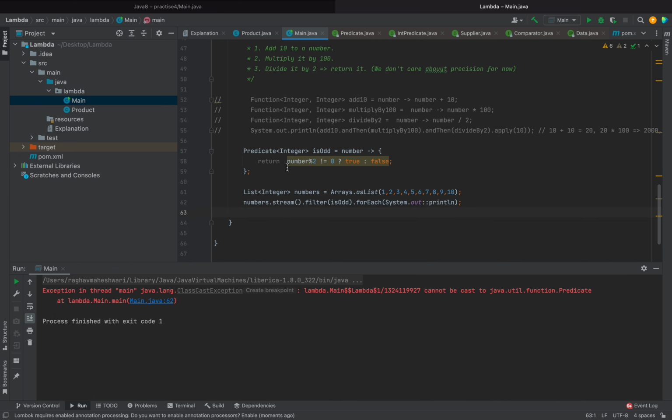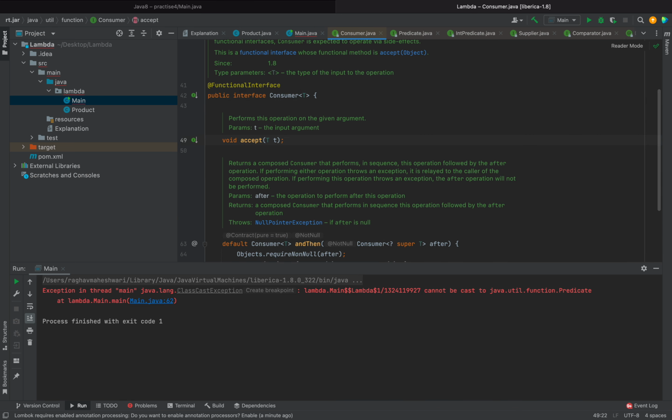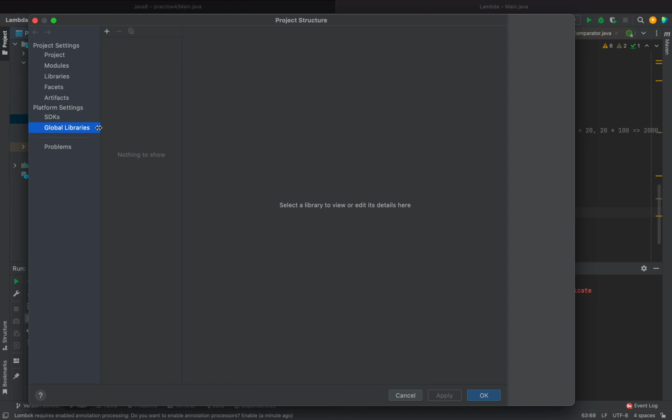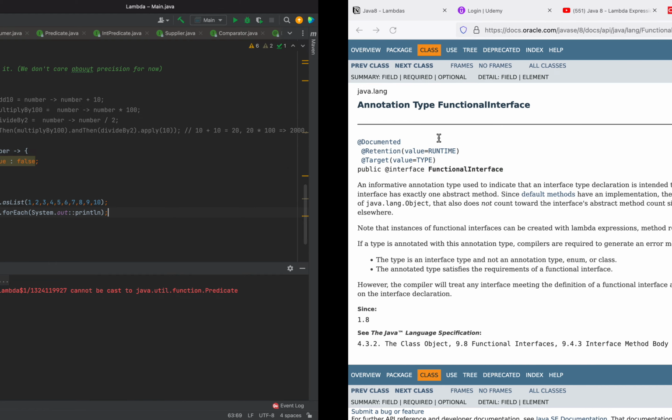That may be predicates or suppliers I told you about. Consumers. I think consumers is left. So let's look at what a consumer is. A consumer is nothing but it accepts something, and you can do some manipulations if you want. So for example, if you have some object and you want to change something, you can have a consumer, and based on that you can do some manipulations, right? So that is about these in a nutshell around various functional interfaces that exist in Java.